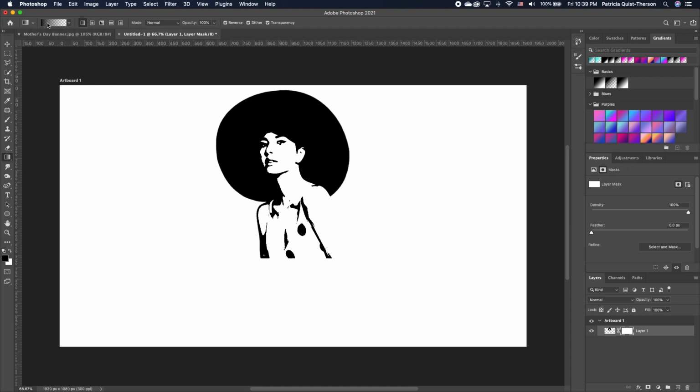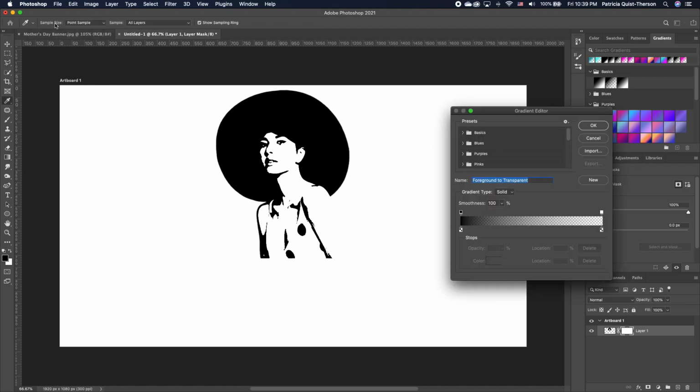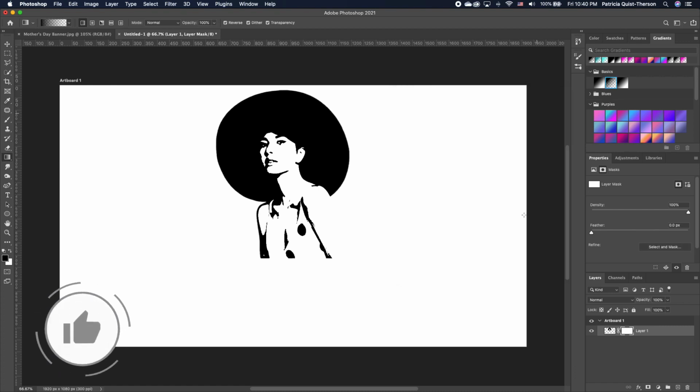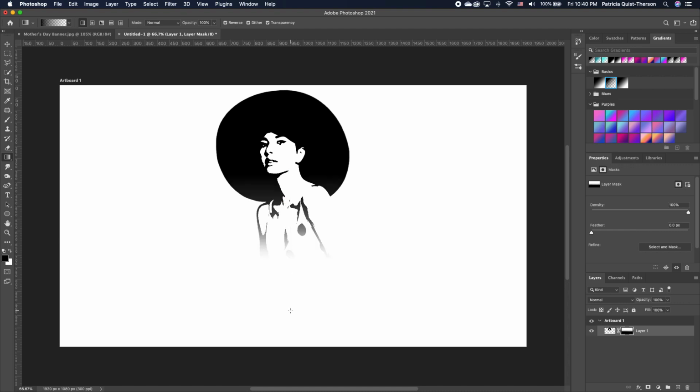Now you want to make sure that you have the gradient which is from a solid to a transparent. If you don't have that, that is basically foreground to transparent. So you need to go under basic, and the middle one is what will give you the foreground to transparent. Now we can click OK. Draw a straight line from top to bottom. Just extend it so that you can do it in one sweep, just like that.